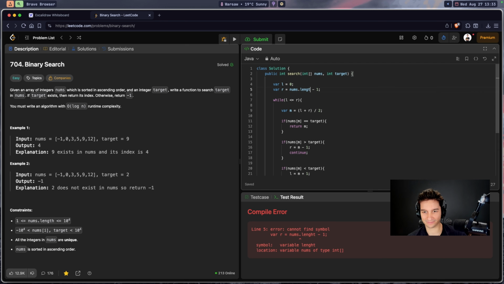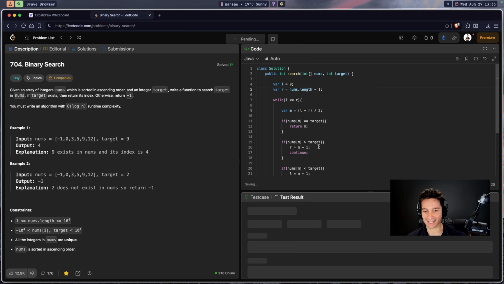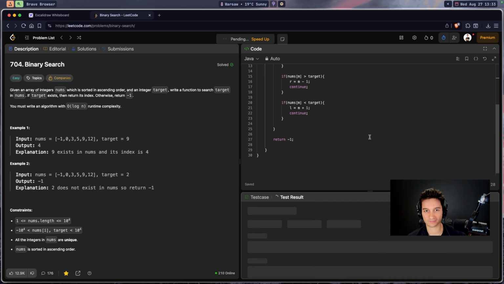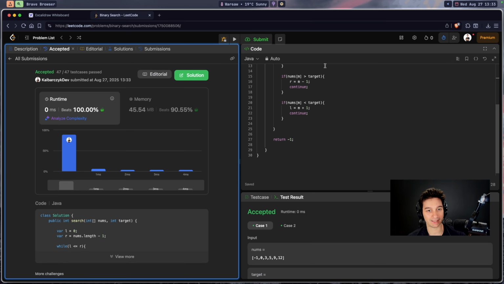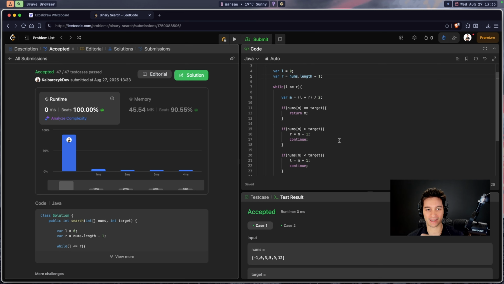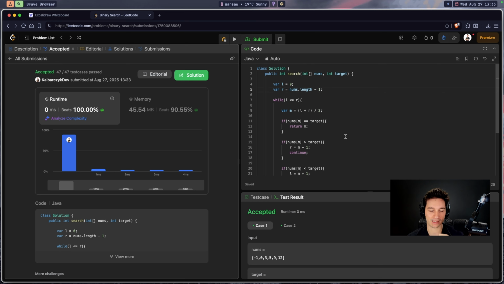Let's now run it, check if everything is correct. Of course, yeah, my bad. Happens to the best of us, right? Okay, and if we submit it, it also should work. And it's accepted. Runtime beats 100% because it's the fastest solution for this problem.